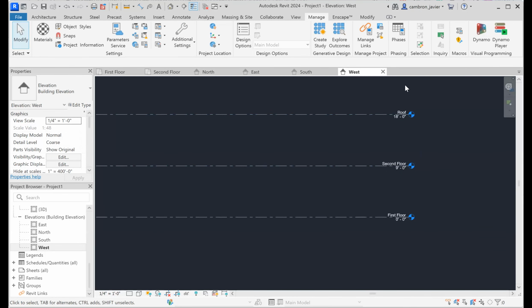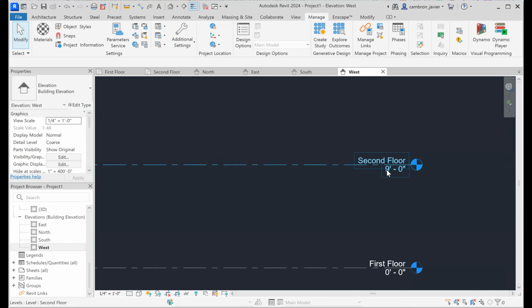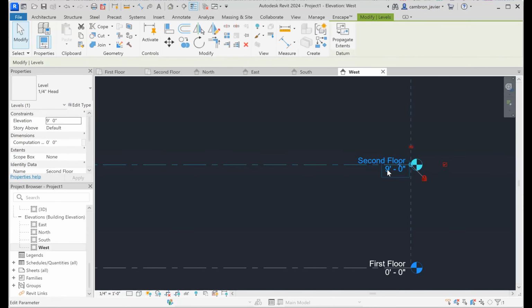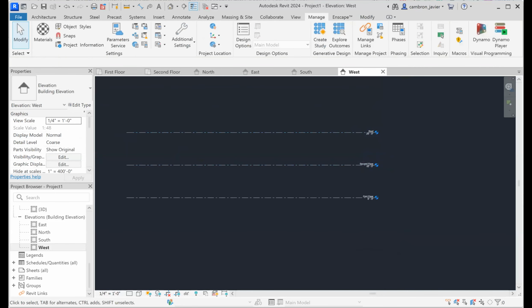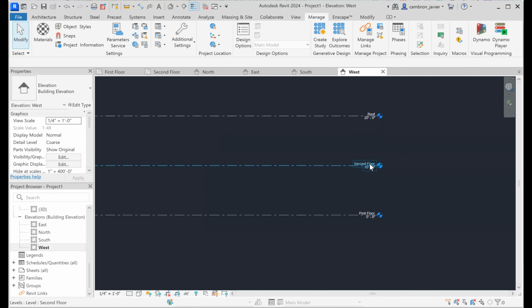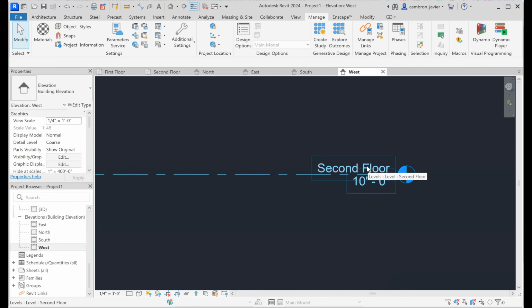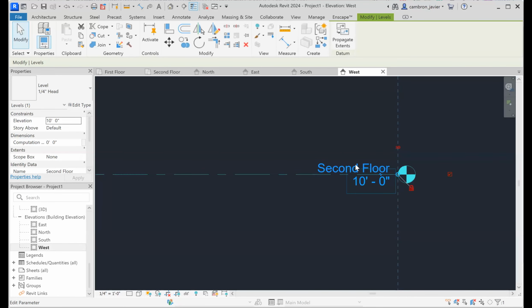Now, the other thing that we want to do is adjust our heights. Our second floor was set to 20 feet. Sorry, it was set to 10 feet. So I'm going to just double click inside here and change this to 10 feet. And then our roof was set to 20 feet, and we'll adjust that just like that. The other thing is, oh no, never mind. I thought we were going to have to change the text. If we had to change the text, instead of clicking on the dimension, we can just click on the actual name itself, and that would change the text.